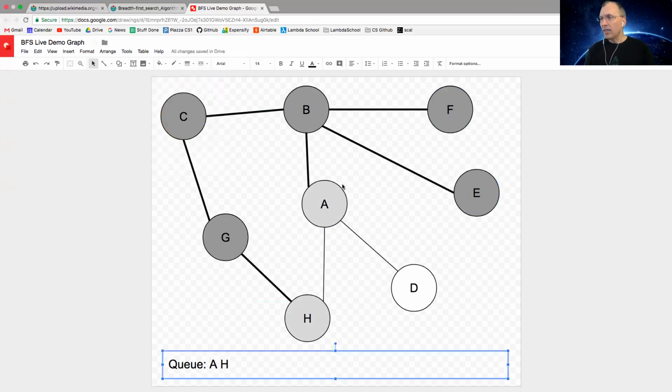A, does A still have any neighbors that are colored white? A does, but I'm going to also point out one thing right here. As we're looking through A's neighbors, let's check the colors. A has B as a neighbor, that's black. A has H as a neighbor, that's gray, and A has white as a neighbor in D. So we know what to do with the white colored neighbor because we've been doing that the entire time.